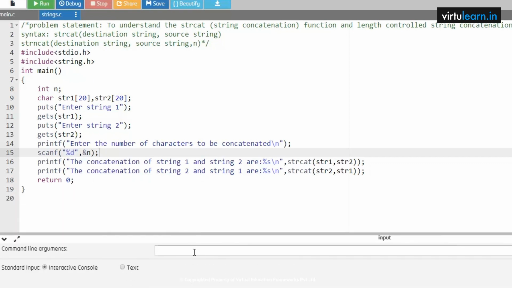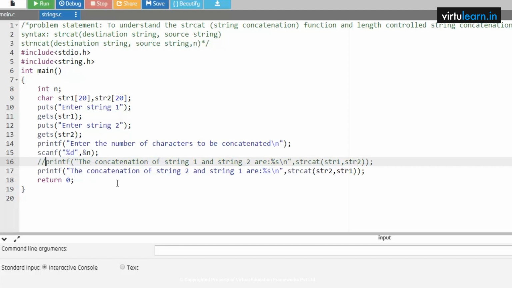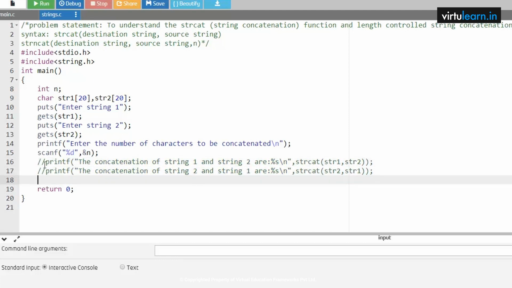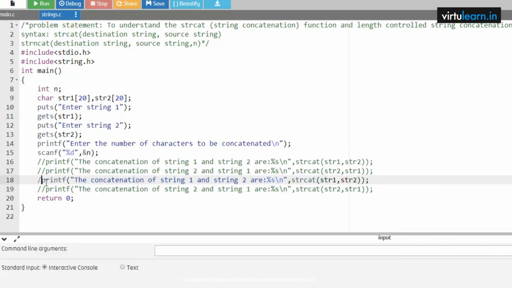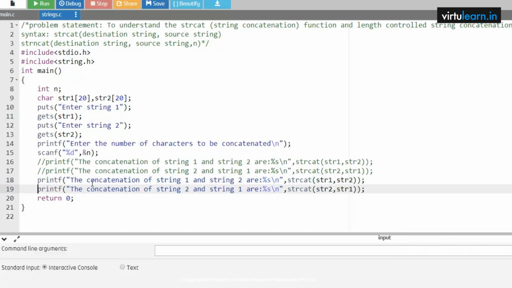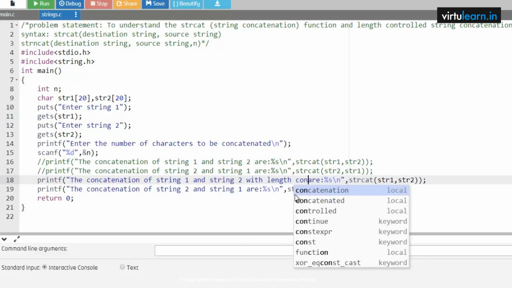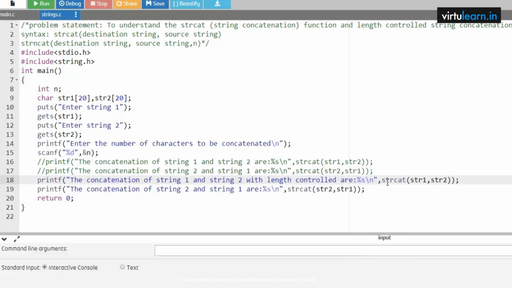Now here, length controlled string concatenation, that is string concatenation of str1 and str2. I am commenting this for your reference. Now let me execute these statements with the length control. The concatenation of the strings, string 1 and string 2 with length control, are, now for length control we need to use strncat. You can see the syntax for length controlled string concatenation, strncat of destination string comma source string.